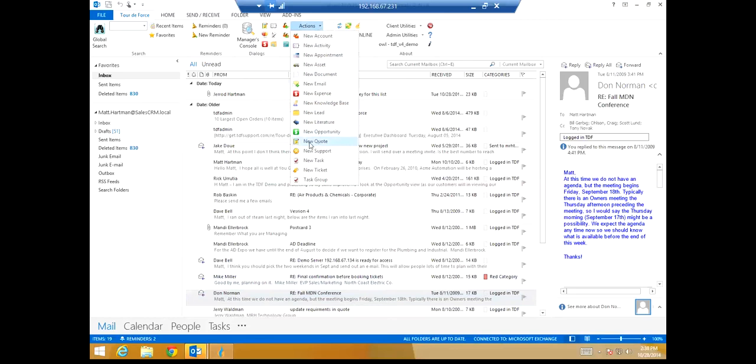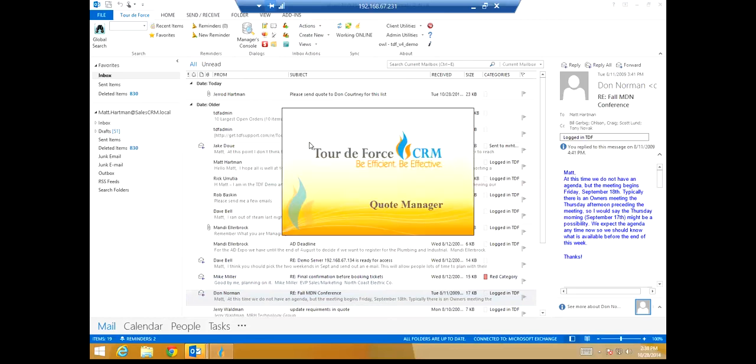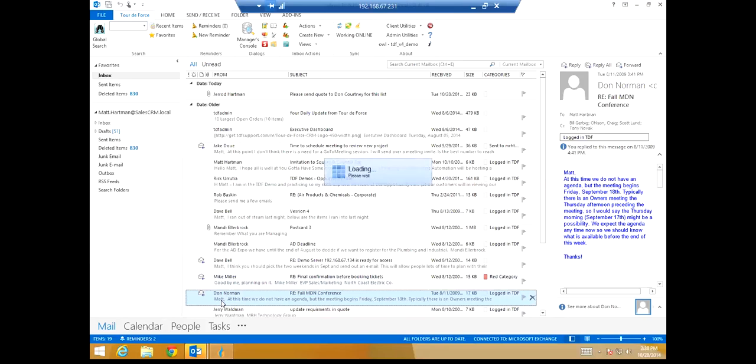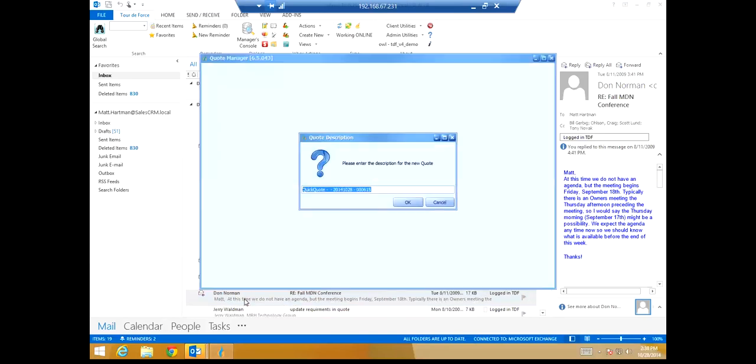So there's a lot of capabilities and a lot of different user preferences when you set up the quoting functions in Tour de Force. Let's just walk through an example. I'm going to walk through a couple of examples to show the ease of use and flexibility in generating quotes. Now, the quoting function in Tour de Force is simply just another action.